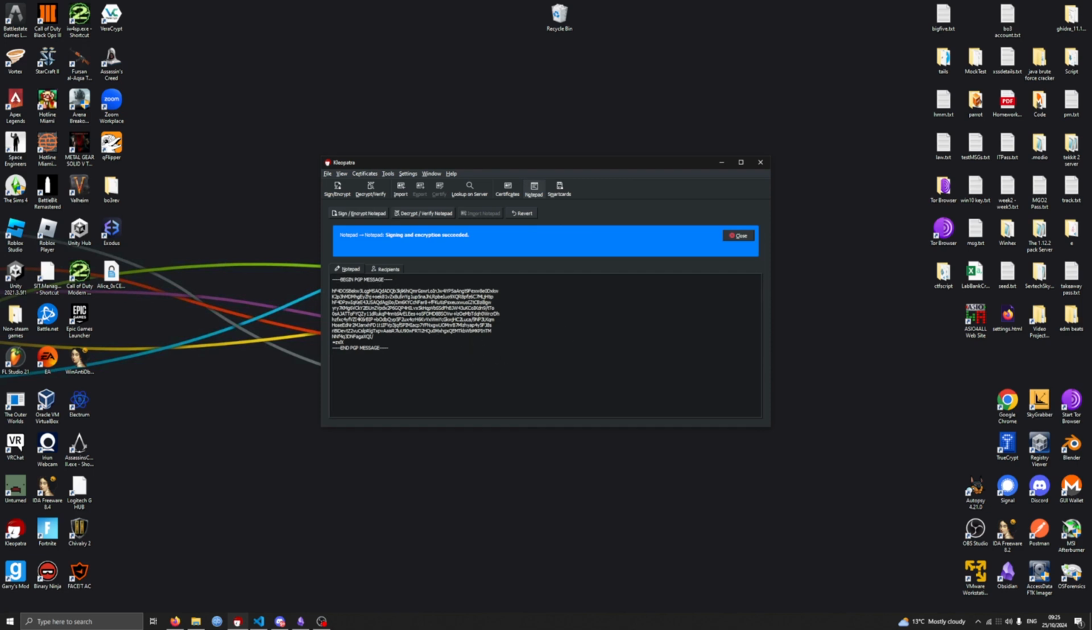So the encryption is successful. As you can see, it starts with begin PGP message. So that is the PGP message that we will then end up receiving.